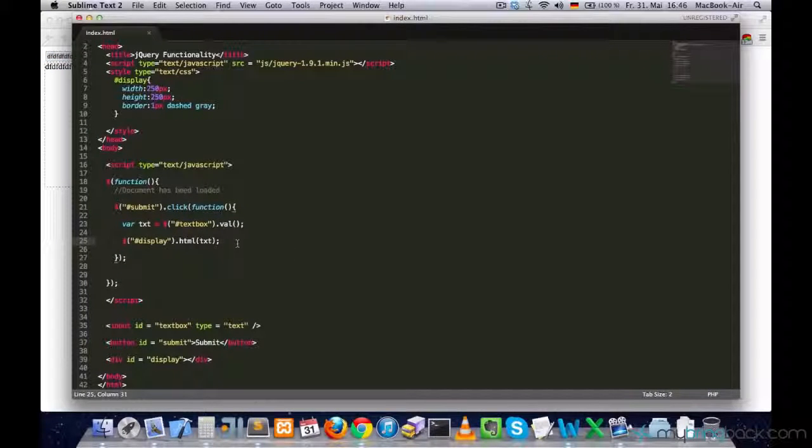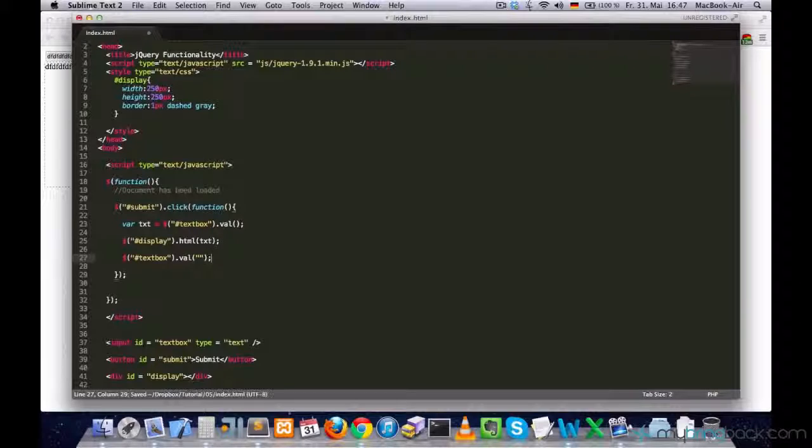So let's see the result. I type a text and I press submit, and my text is being submitted to this display. But I really want to clear the text box after I press submit, so I want to select my text box again and set its value to be empty, just two quotes and nothing in it. So let's test it. Test, submit. You see, I am pretty much submitting the text to the display.